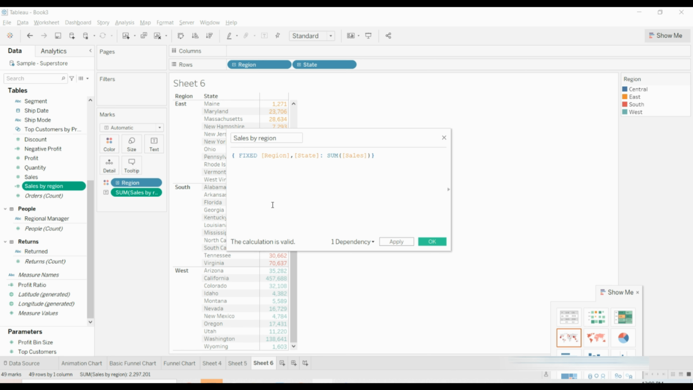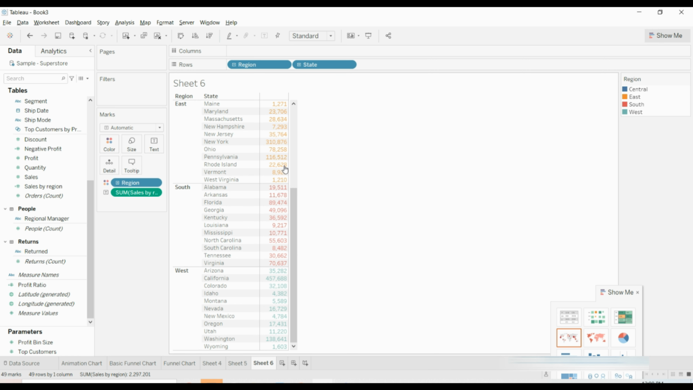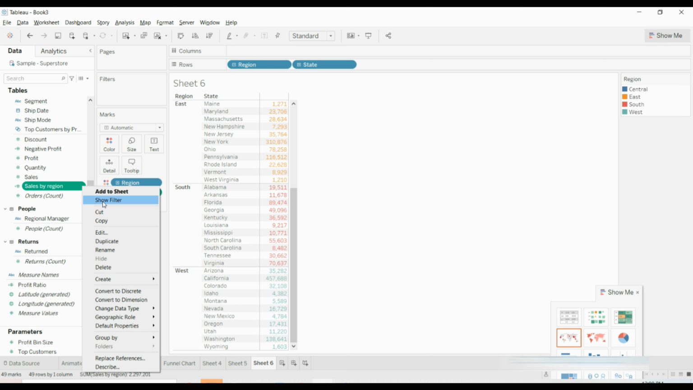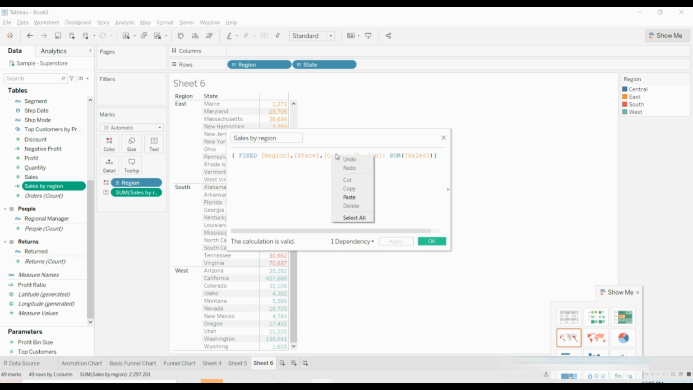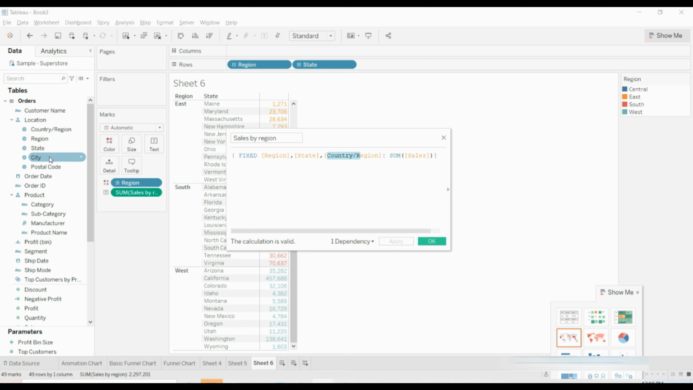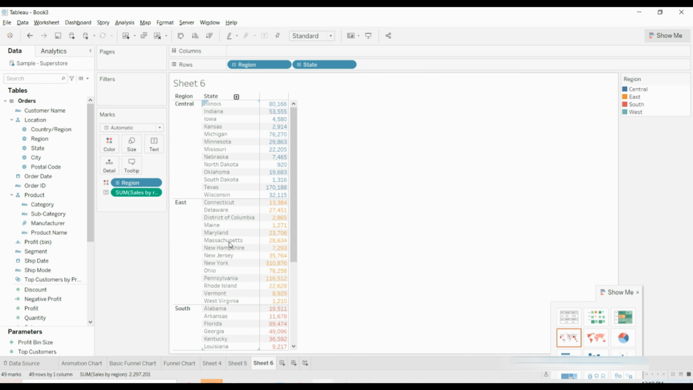Okay, so this is for fixed. You can find various granularity. If you want to add something more, like country, that is also possible here. So you can use country as well. Click okay. Country is also a base of region, right? So it is not anything. Country, region, everything is fine. So we have used region, state. If you want to add city, that is fine. It all depends on the data which you are using.